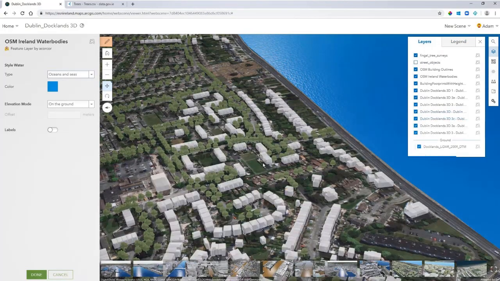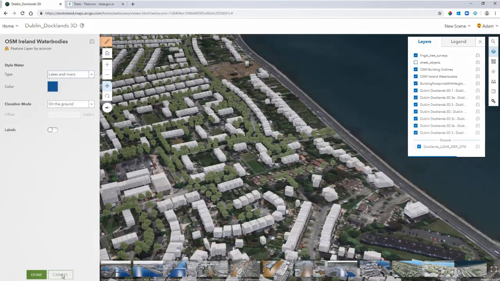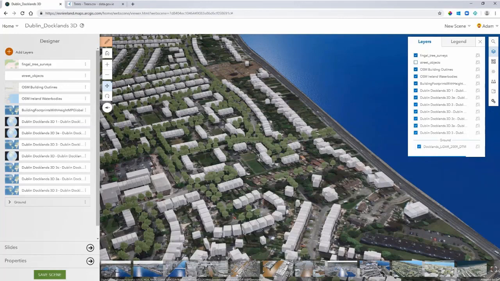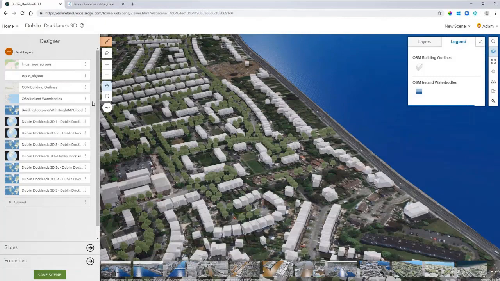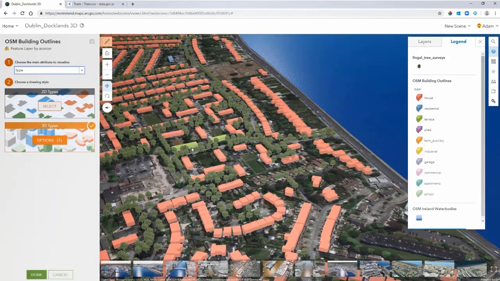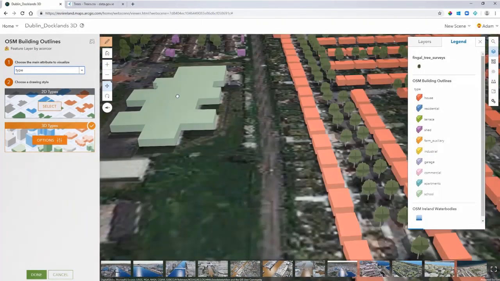So let's take a look at those building outlines, right? Again, I can click on layer style and I have the option to symbolize based on attribute. So layer style, and I'm going to go into type. Okay, so red is residential, looks like. Green is terrace. This is a school.